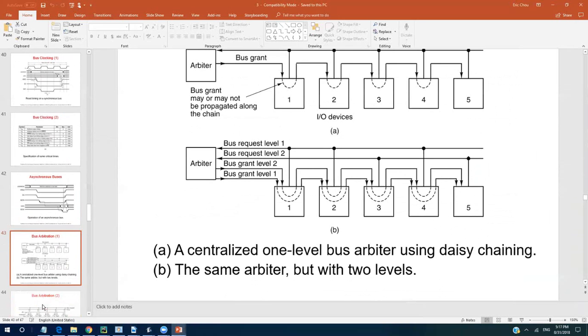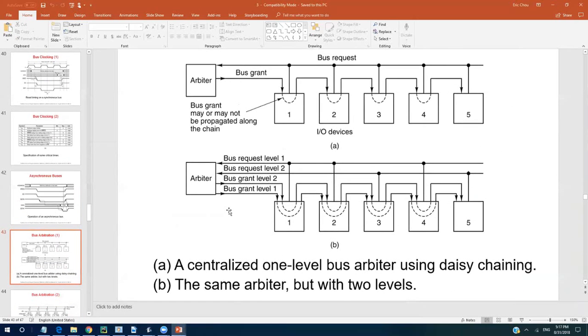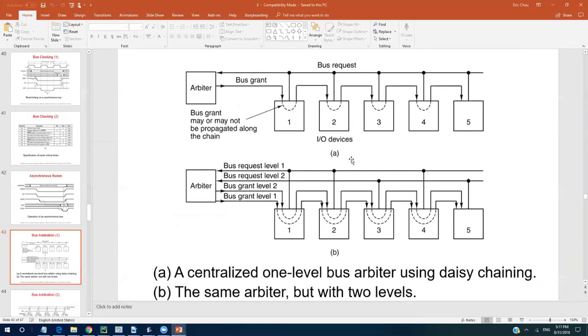Okay, so here you have these different parameters. You have the asynchronous bus, and then the next one is bus arbitration. Okay, so basically I have 5 different I/O devices, and some guy may send a request to the arbitrator, but only one guy will be granted. Okay, so they may be round robin master. They may be prioritized.